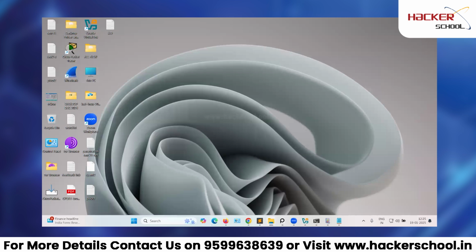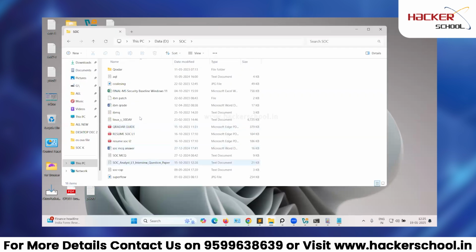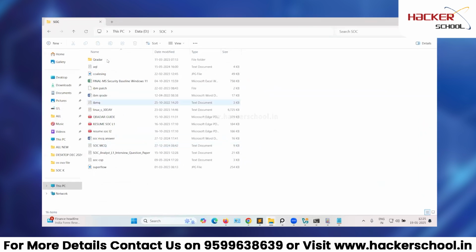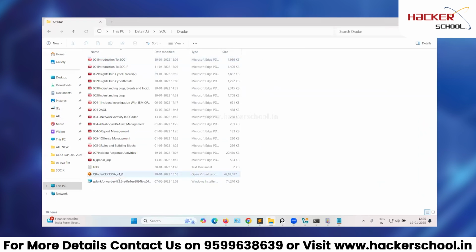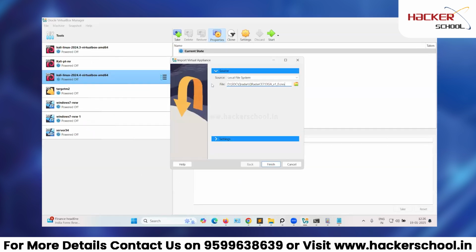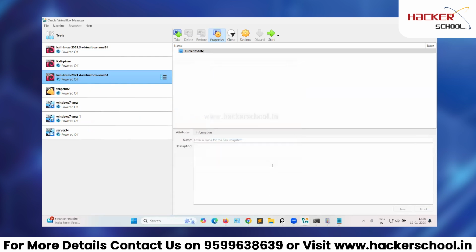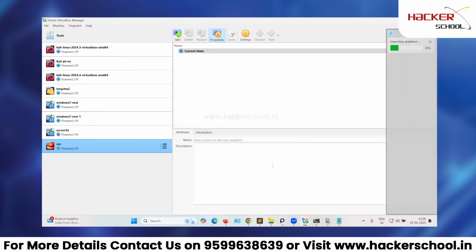Here I have my OVA file in my directory path. So there I have the file. Here I have the QRadar file, which is an OVA file. You just need to import that OVA file into your VirtualBox. In order to import, just double click on that OVA file. Once you double click, you will get the Import Virtual Appliance dialog. Just click on Finish and import the VM to your VirtualBox.